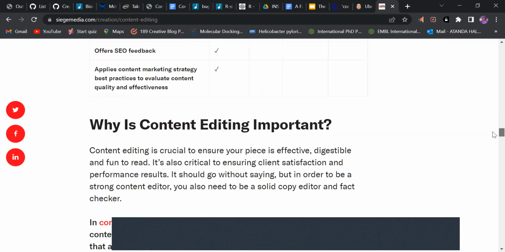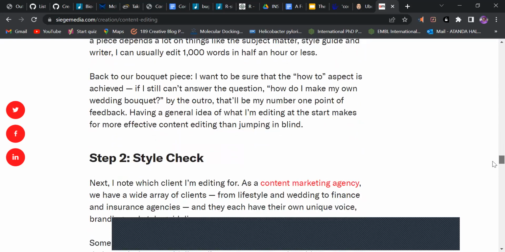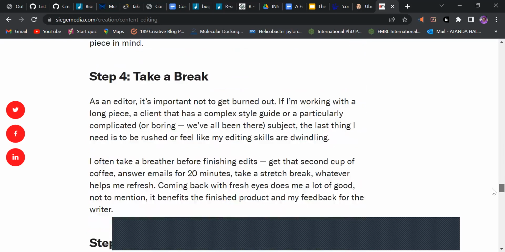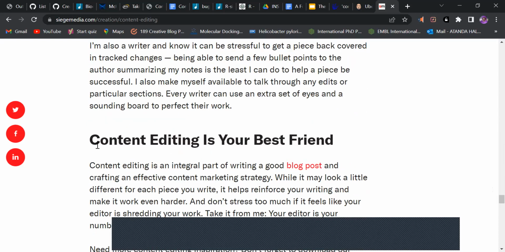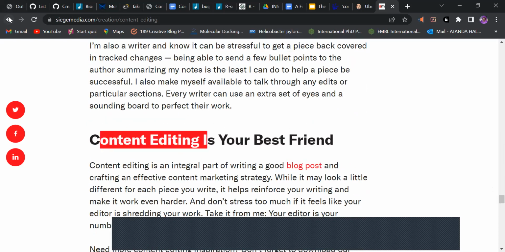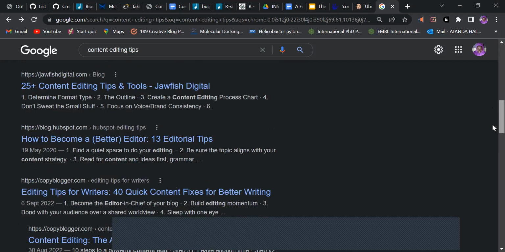So why is content editing important? The editing process. Okay. And then, the final header. So these are other ways you can actually get subheading ideas. People also search for is also another way you can get them. You can even get secondary keyword ideas from these kinds of research.